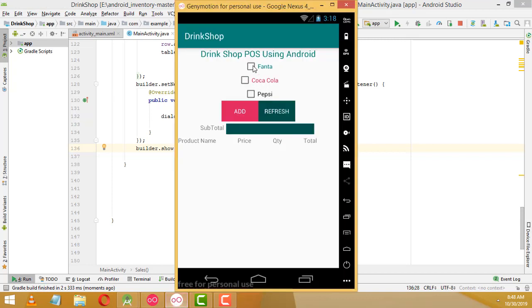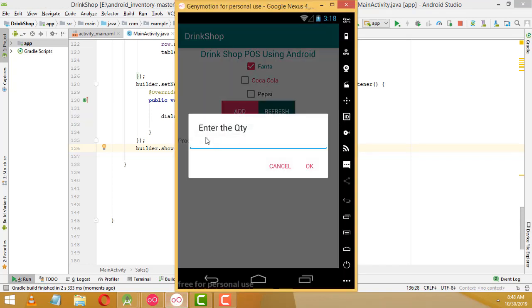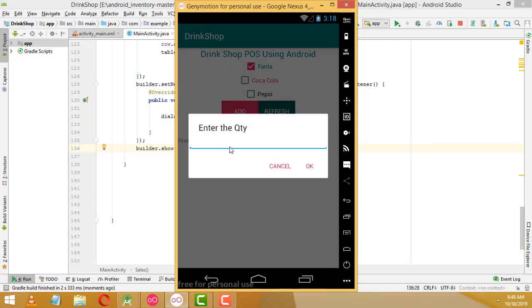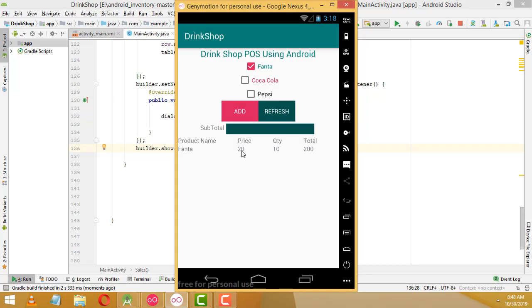Right, now here if you check, click the add button, it asks the quantity, it's successful. If it is cancelled, it's gone. Here if you enter the quantity 10 and click OK, the price should be 20, quantity 10. Here total will be calculated successfully, right? The same thing we have to add here as well. The same thing we have to add in the remaining columns as well.